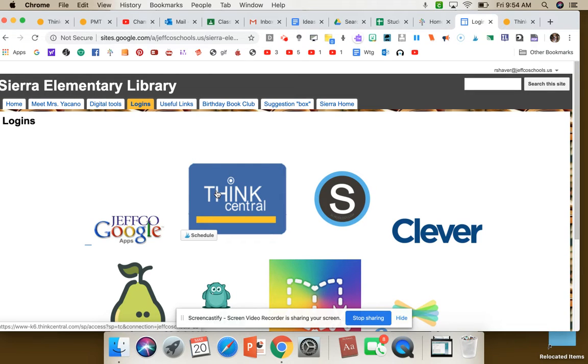So if the bookmark on their device is not there or doesn't work, then they need to go to sierraelementary.edu, click on Library, Logins, Think Central.